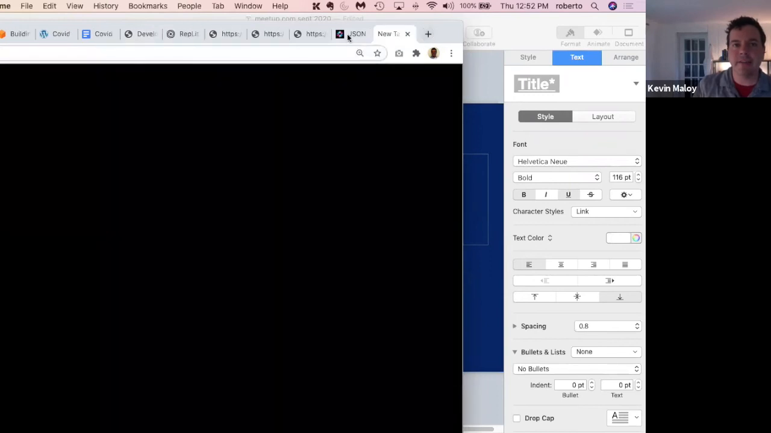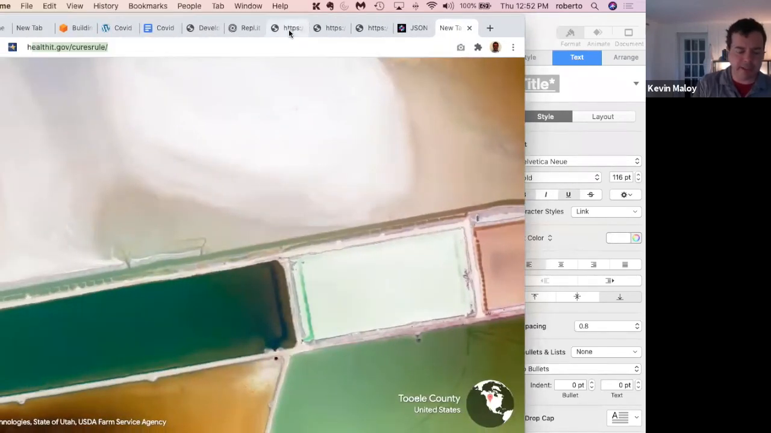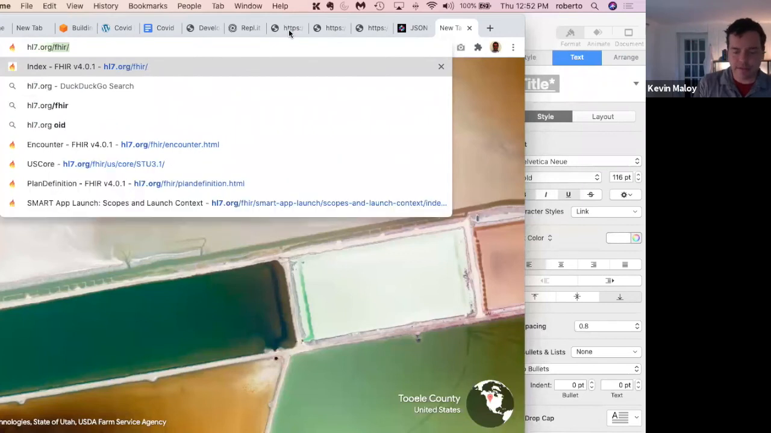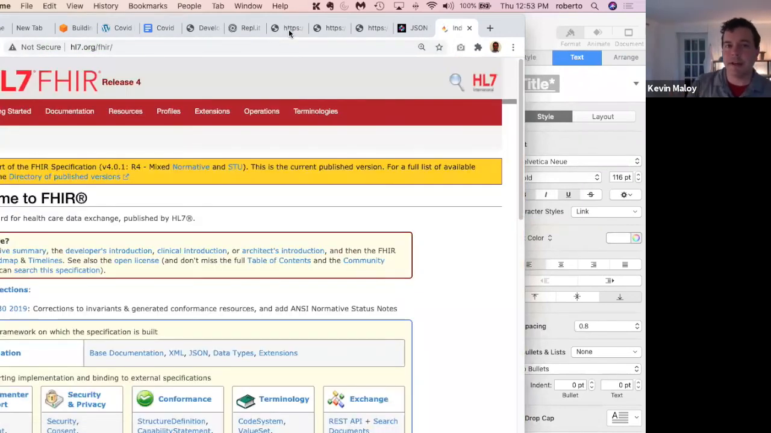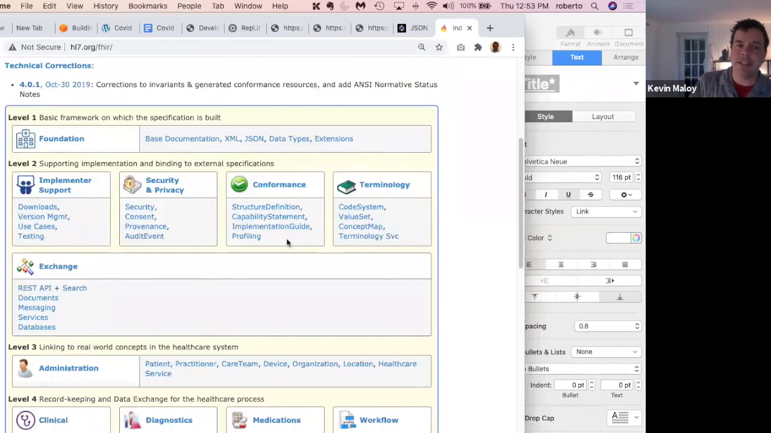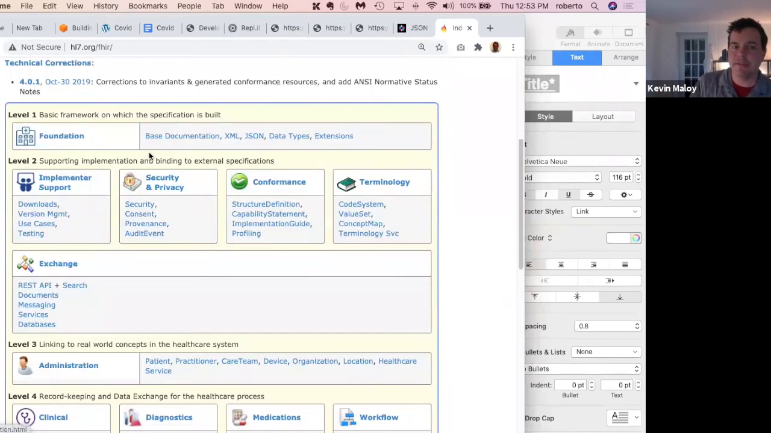FHIR itself is kept up by hl7.org/FHIR. It has a few different flavors, but essentially you could check out hl7.org/FHIR. If you're using the same flavor of FHIR, like that DSTU2 thing we talked about, it will be the same across EHRs as long as they have implemented that flavor. DSTU2 happens to be in Epic as well as Cerner, and I believe Allscripts as well.